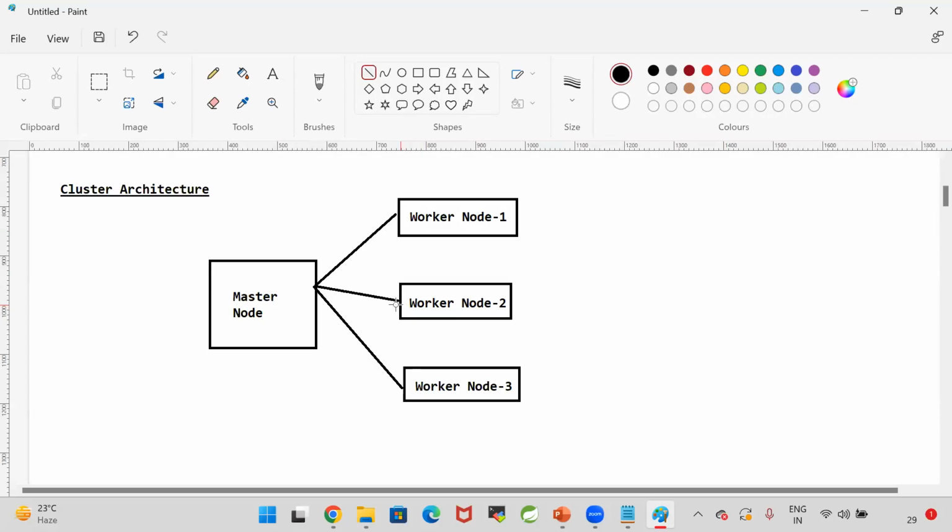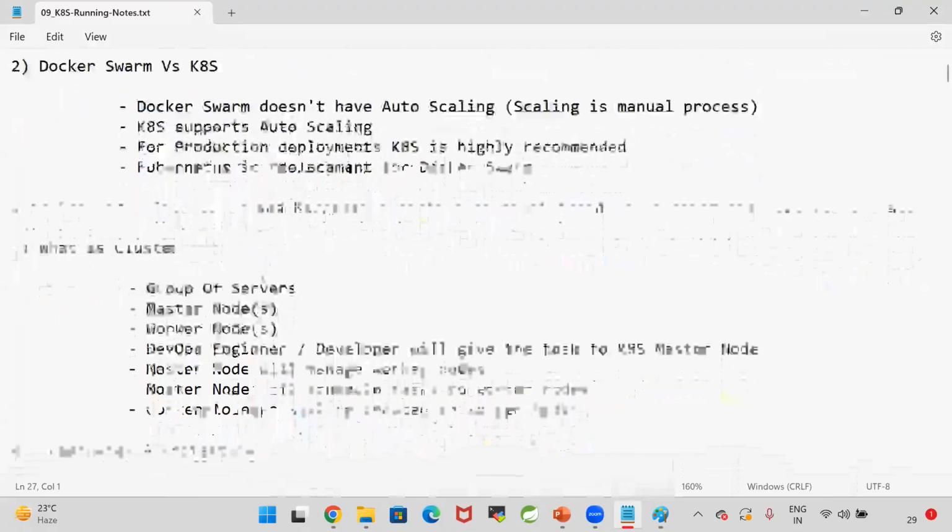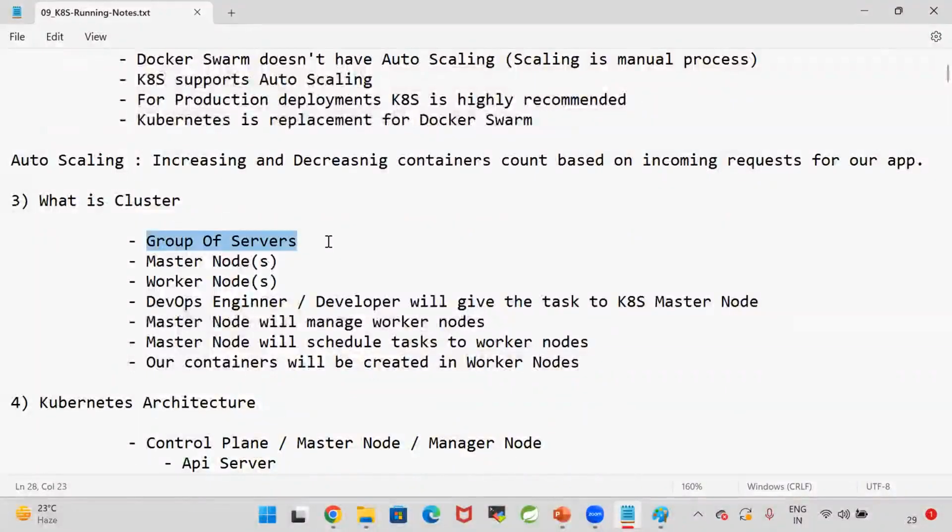Now I want to deploy my application. So the deployment task I will give to the master node. The master node will assign the task to the worker nodes, and the master node will manage the worker nodes. So this is called a cluster. So what is a cluster? A cluster is nothing but a group of servers.